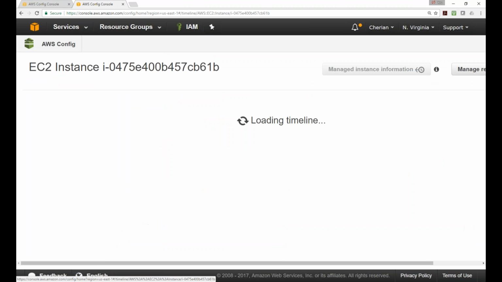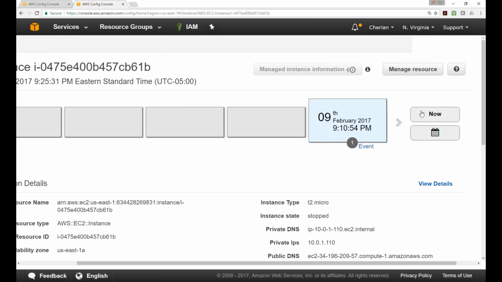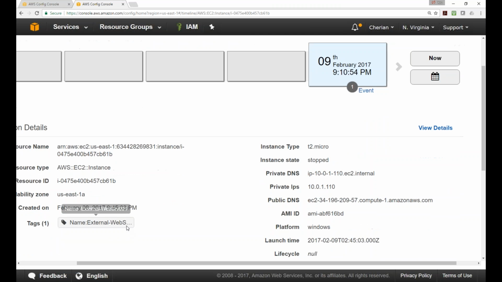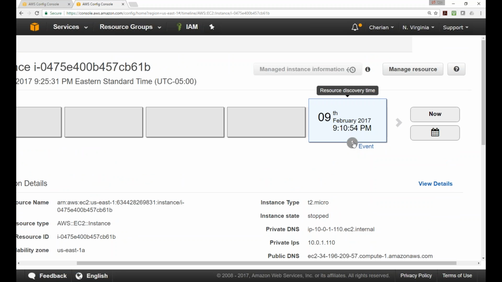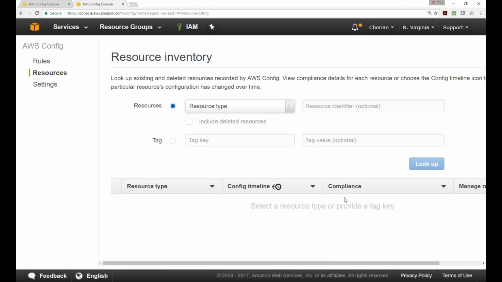So let's now look at our instance, whether any changes happened. It hasn't come yet. It hasn't refreshed yet, so we have to wait for some more time. We just changed that instance. The name is here, external web server 001. So we have to wait a little bit more time. I would just give it a few more minutes for that change to happen. So let's just come back.